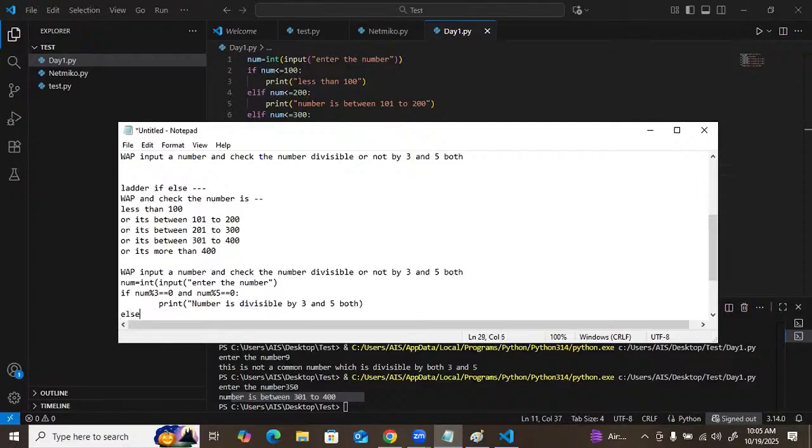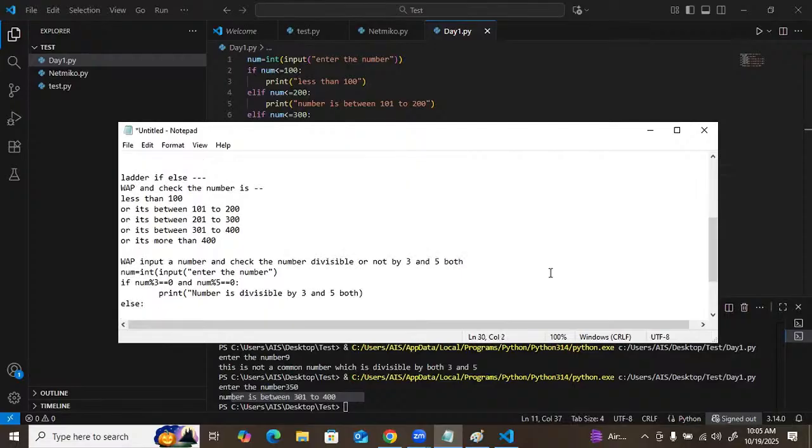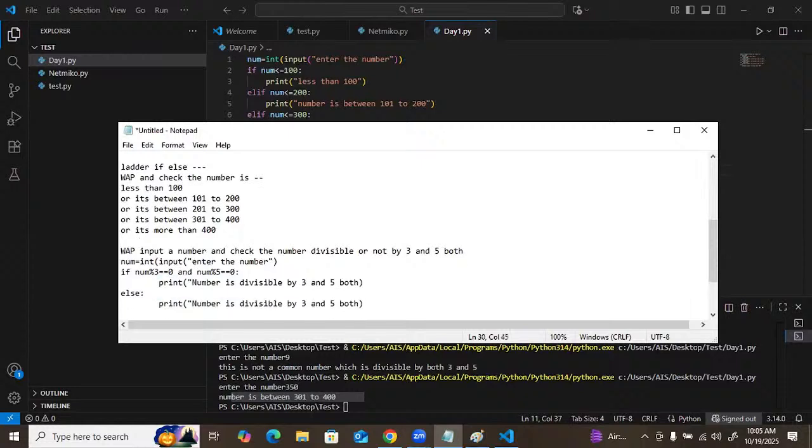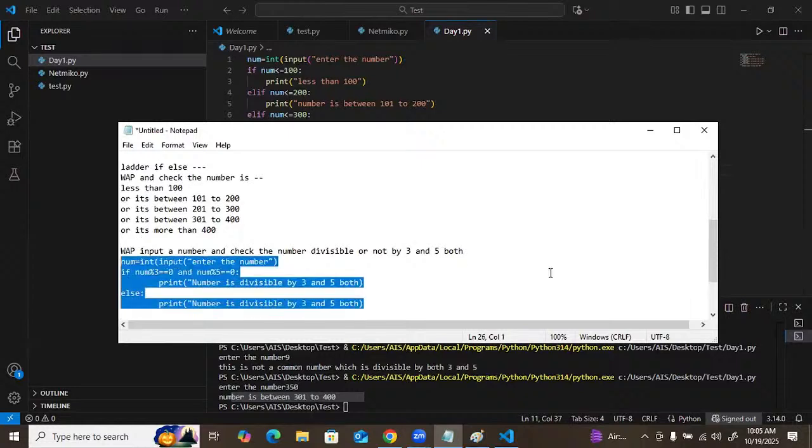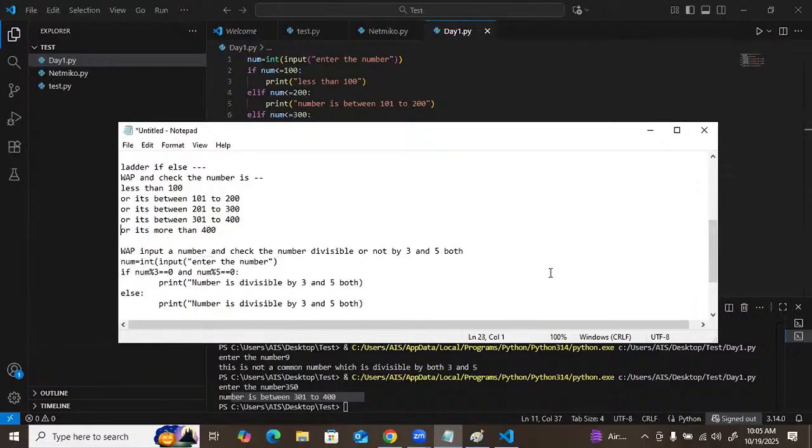Right? Else, what we print? Number is not divisible by 3 and 5. Okay, so this is the program that we discussed. In the same program, what is the condition, guys? Here, what we are checking? Number is divisible by 5 or 3 or not, right? We need to check.